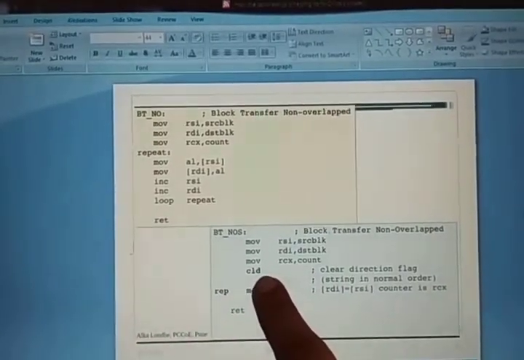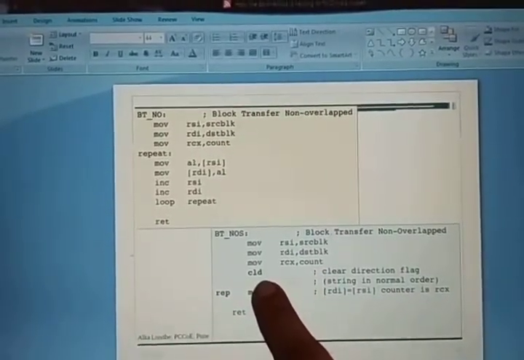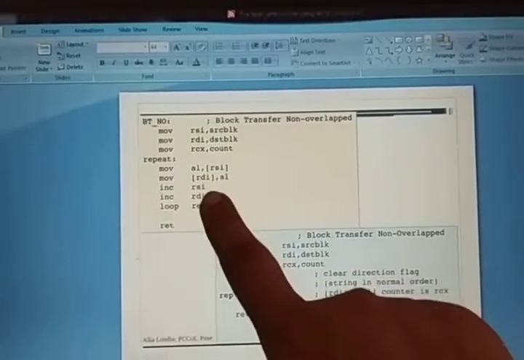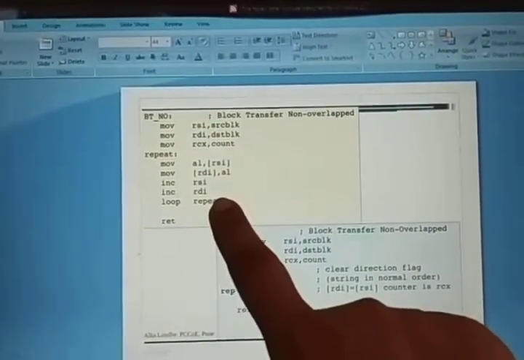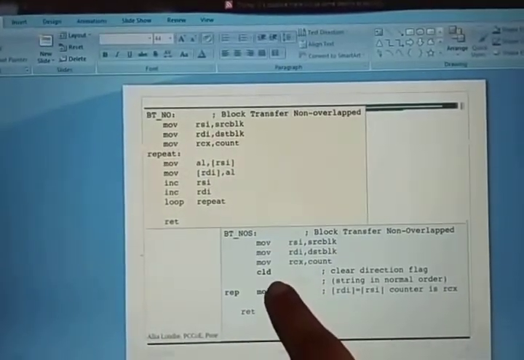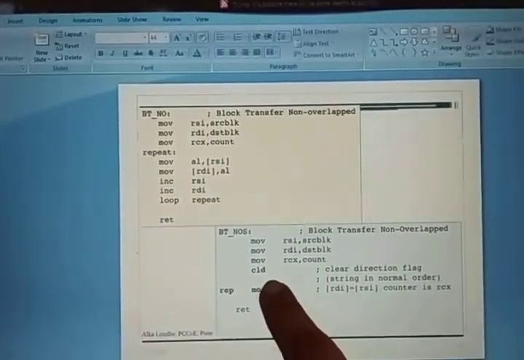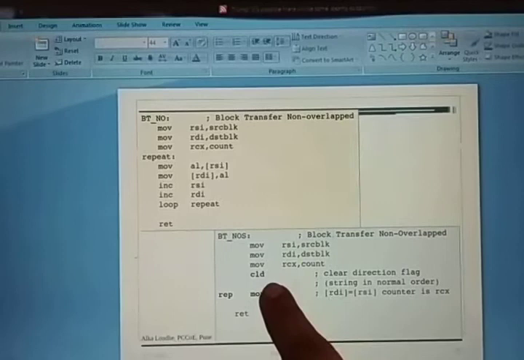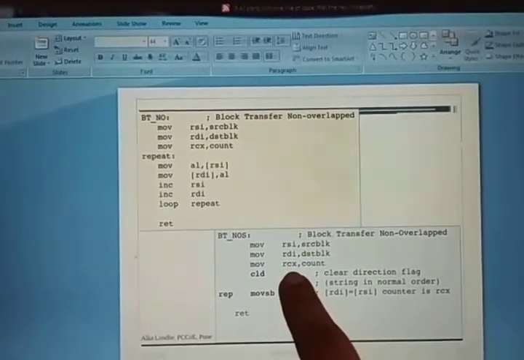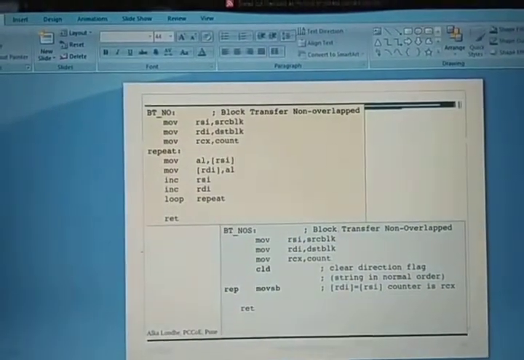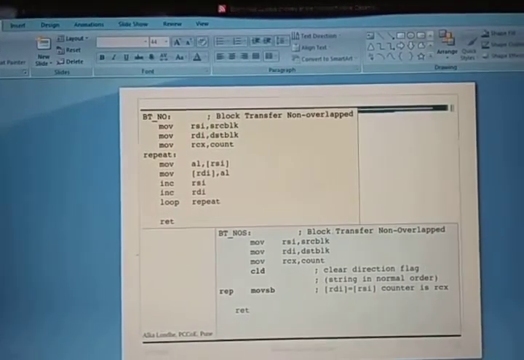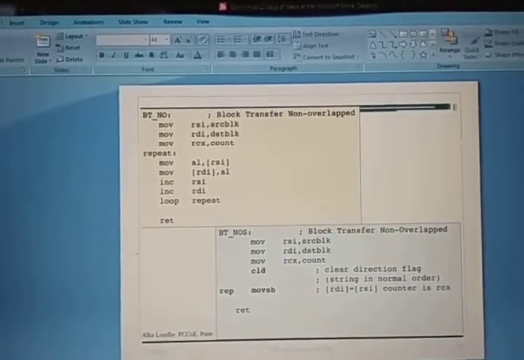Then clear direction flag. Here you are using the clear direction flag rather than increment RSI or increment RDI, because in the without string version you are manually increasing your RSI or RDI register, but in the with string block transfer you are using the clear direction flag. By using the clear direction flag, it will automatically increment the RSI or RDI register. This flag bit basically resides in the EFLAGS register. We have discussed the EFLAGS register.